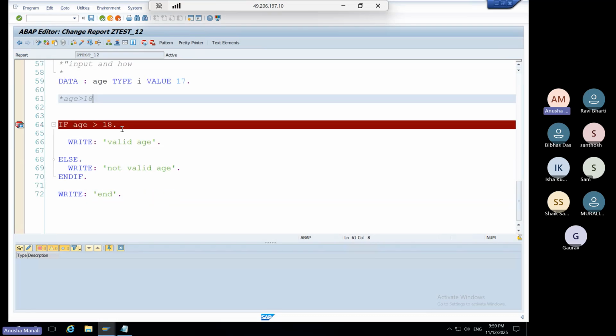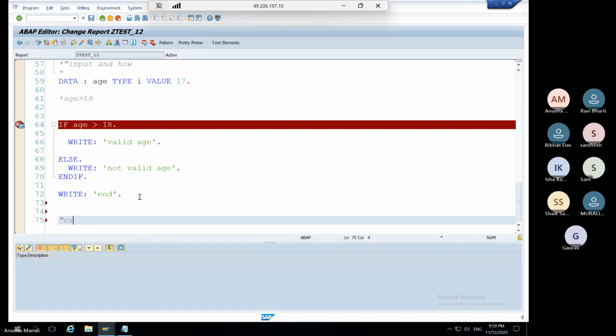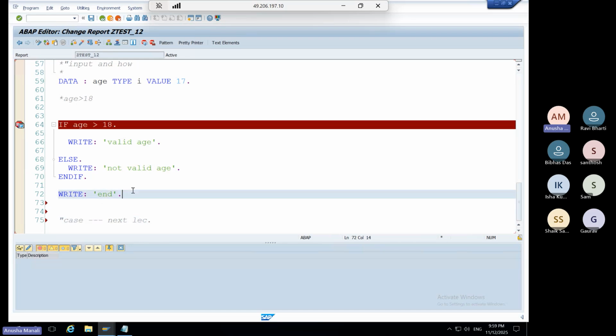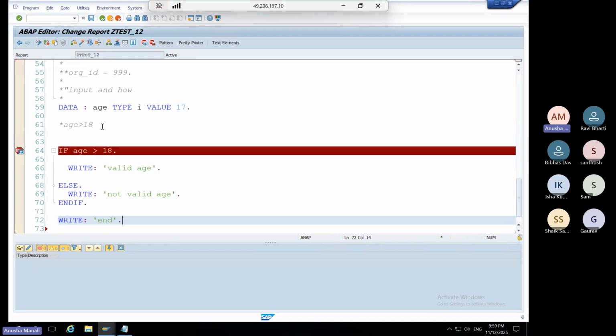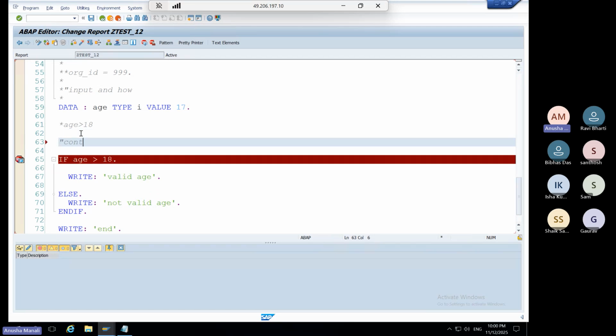There is one more control flow statement that is called the case statement. We will see it later in our next lecture. If you have any doubt in this lecture, you can ask now. I will share this file on the WhatsApp group if you are active. So this is our control flow, if else.